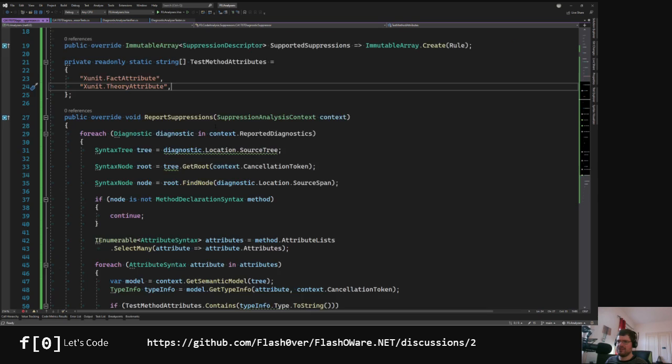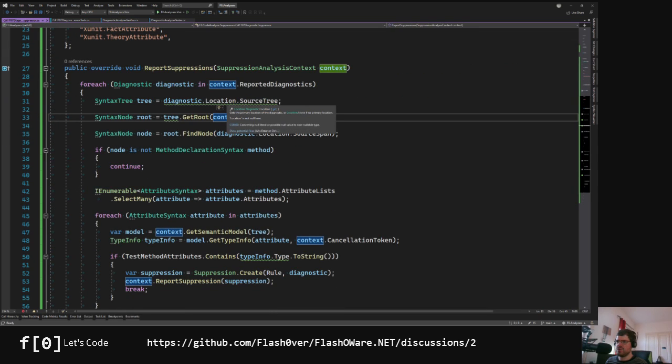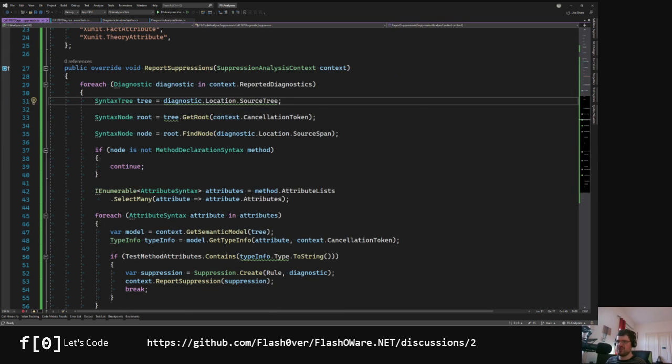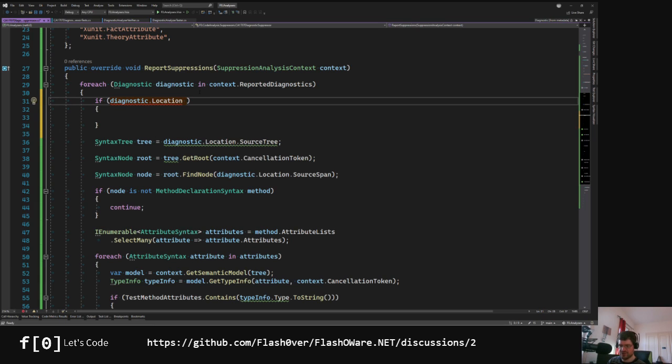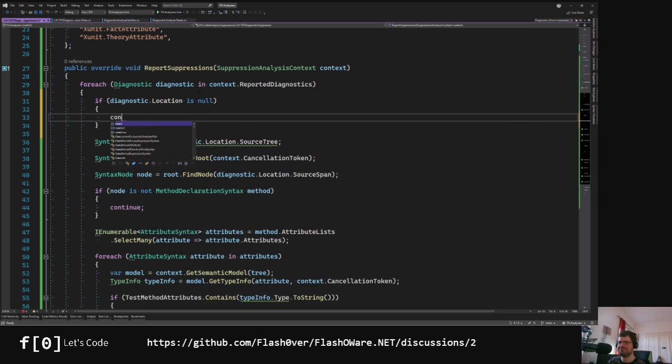Let's do some cleanup. We still have some warnings here. The location may be null. This may not have a location. I'm now wondering, could it be that this diagnostic does not have a location? Perhaps if it's on an assembly level, this could crash our analyzer. So to be sure, let's do an if location is null. If we have no location on that diagnostic, then continue.